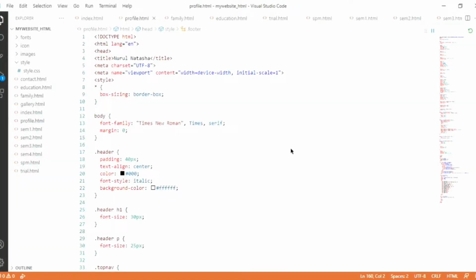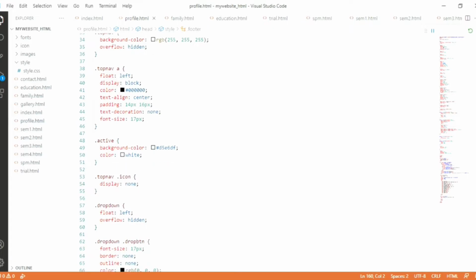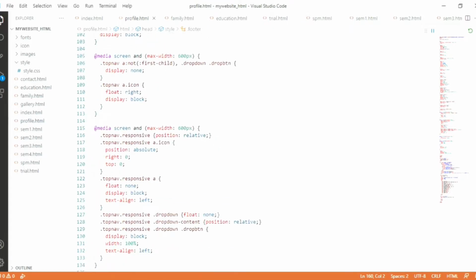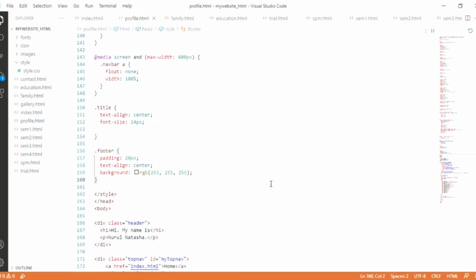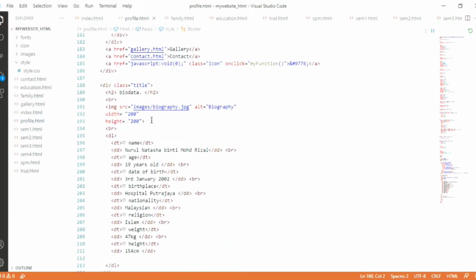Moving on, this is one of the drop down menu pages, which is profile. So everything is the same. The header, the footer, and the menus are the same like index.html. The only difference here is I'm adding a title CSS style, and I'm adding pictures, and then I name it title, and then I put my biodata there, name, and I'm using data list if I'm not mistaken.